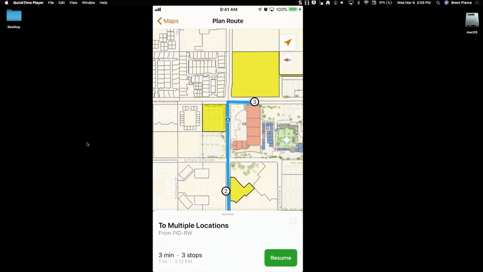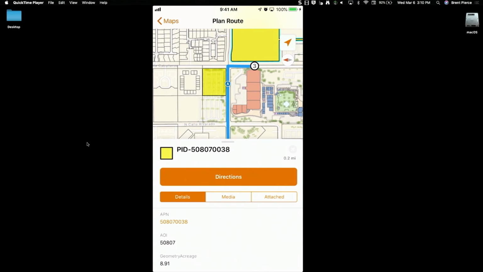It remembers all that state. It remembers which stops I've hit already. It remembers exactly where I was. But I can pause that and I can go maybe grab some lunch somewhere. I can go and do something like open up a pop-up, another new feature in Navigator. So if I tap on that pop-up, I get access to all that content.